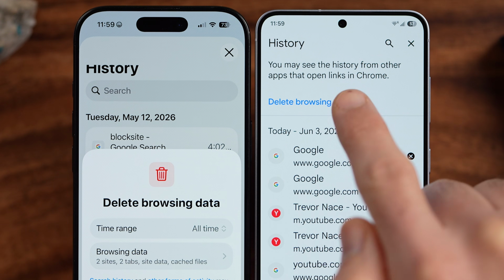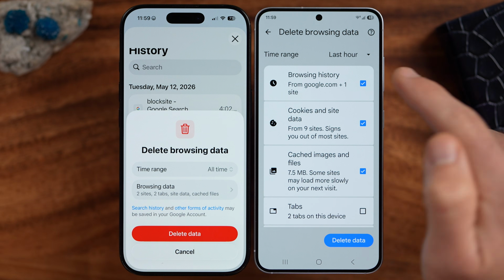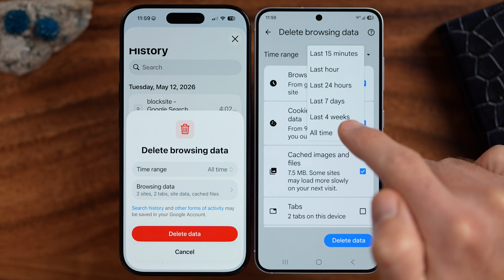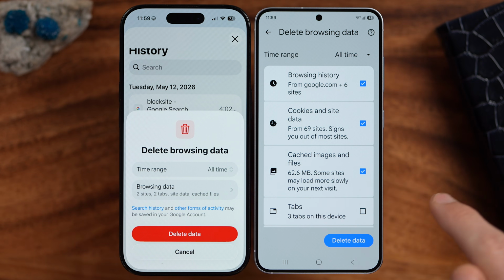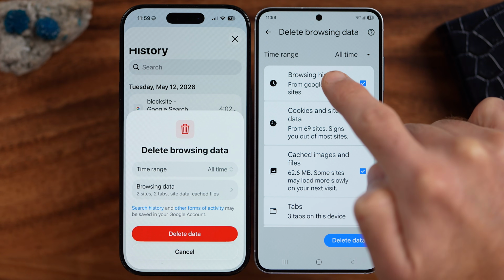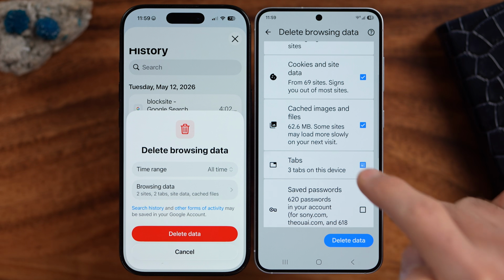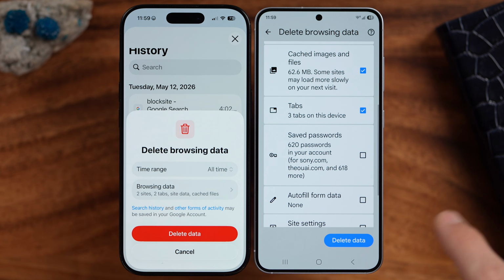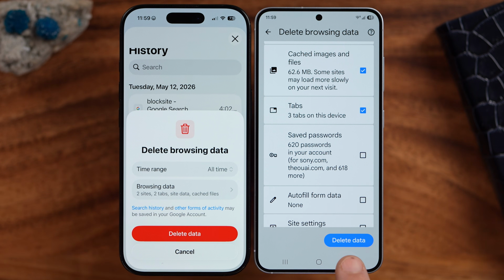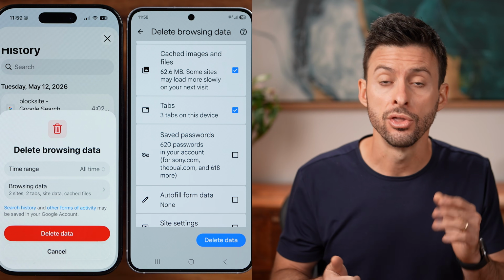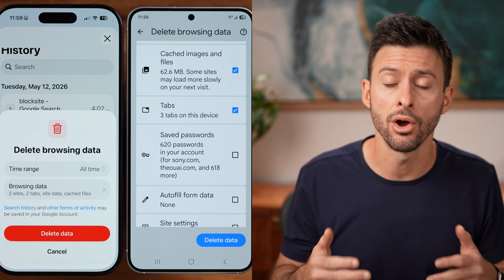Just tap on Delete Browsing Data, and similar to before, you can choose last hour, 15 minutes, last week, or all time if you wanted to, and you can select your browsing history, cookies, cached images, and also to close your tabs if you want to, and then just tap Delete Data at the bottom right, and you will have deleted out the search history, the website visits history, all of that.